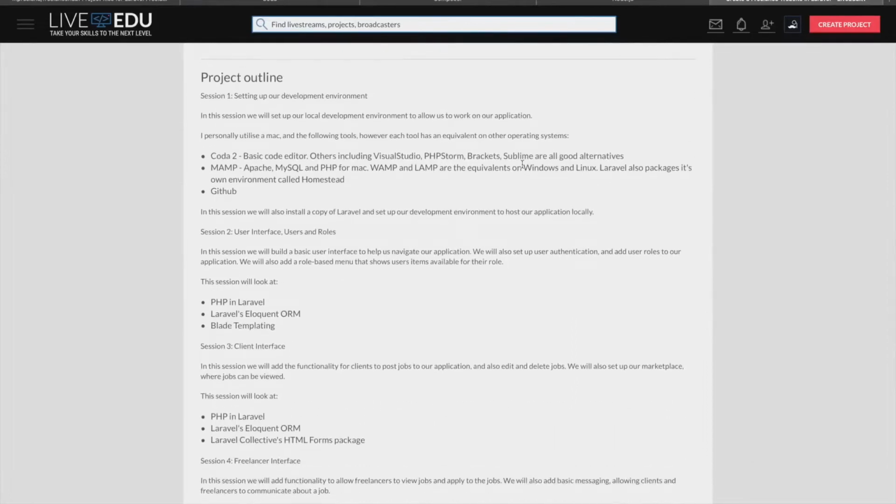Session 1 of this series is going to be looking at setting up our development environment. So we want to be able to work in the most efficient way and be able to access and test our application from our local machine. So we're going to need a few tools to do this.